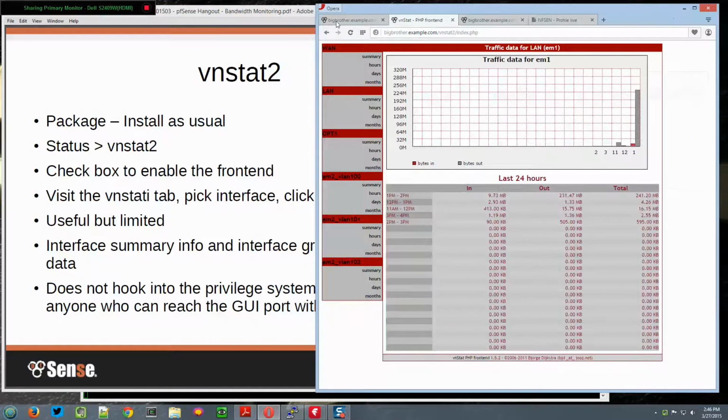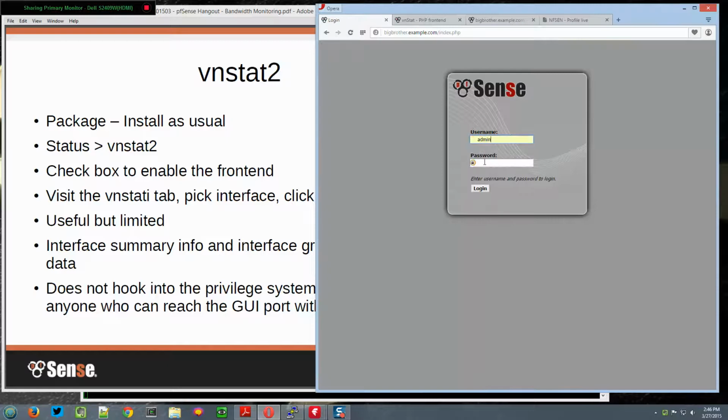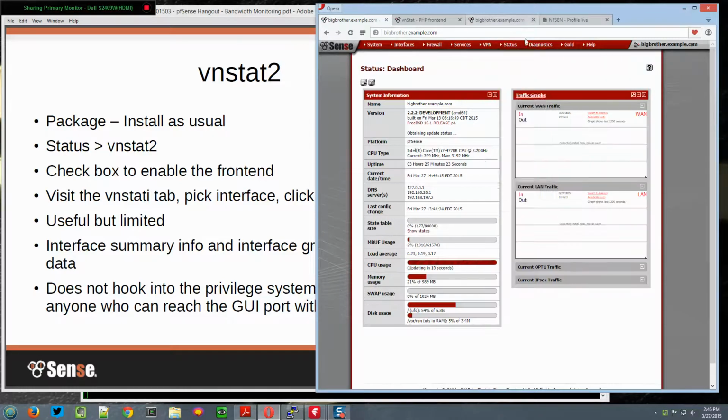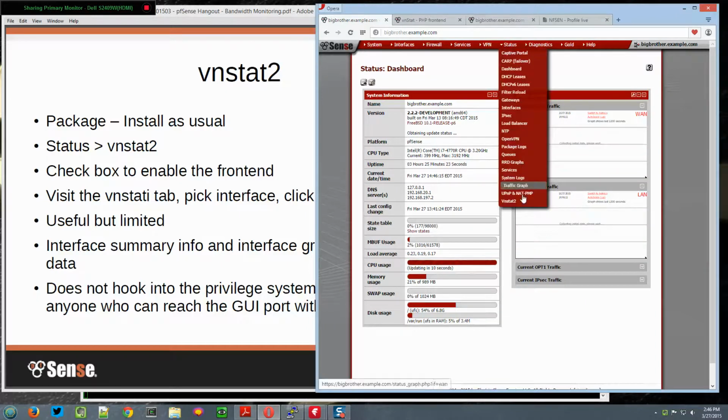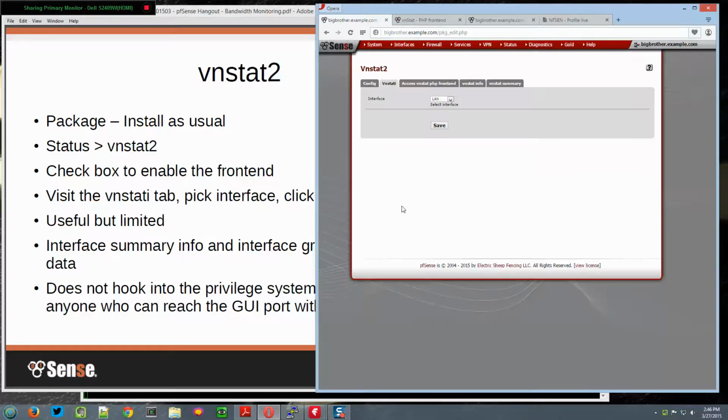All right, next down the line we've got vnStat 2, which is another package. You get to that under Status and vnStat 2. Not a whole lot you really need to configure for it. Just check that box to enable the front end and press save. Again, probably a good idea to press save twice on that just to be on the safe side. Come over here to the vnStat interface tab and you can pick your interface and save it there.